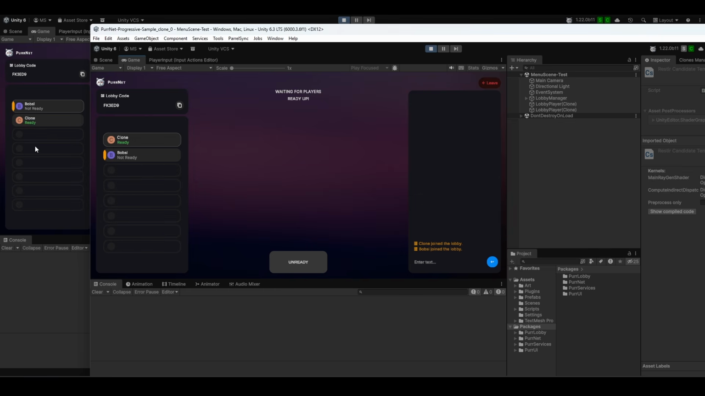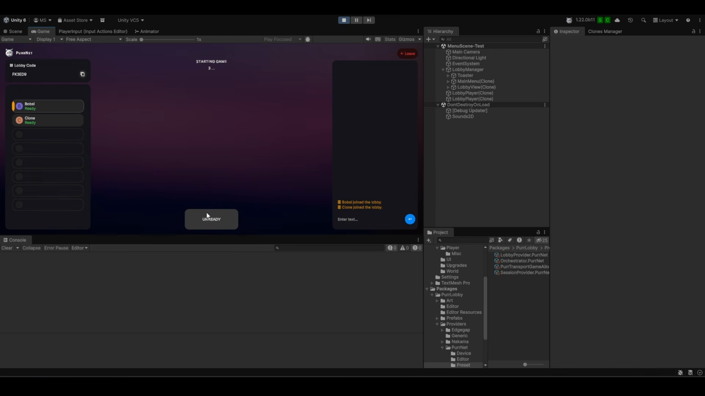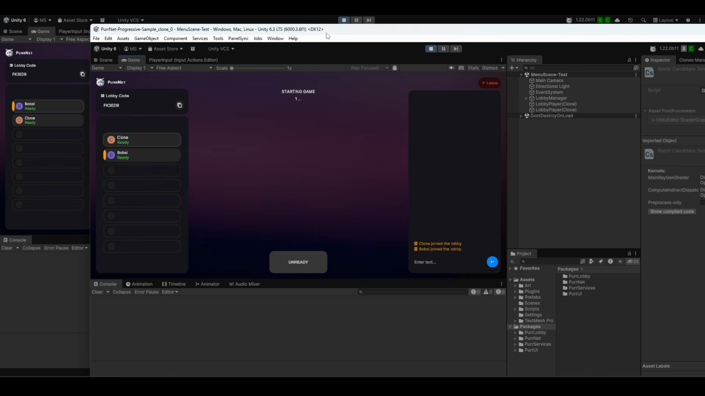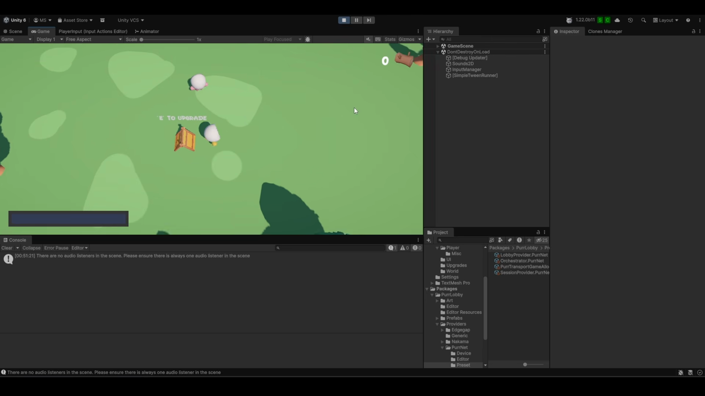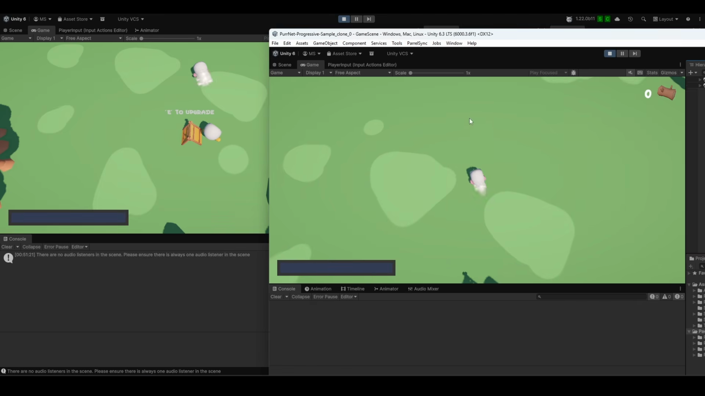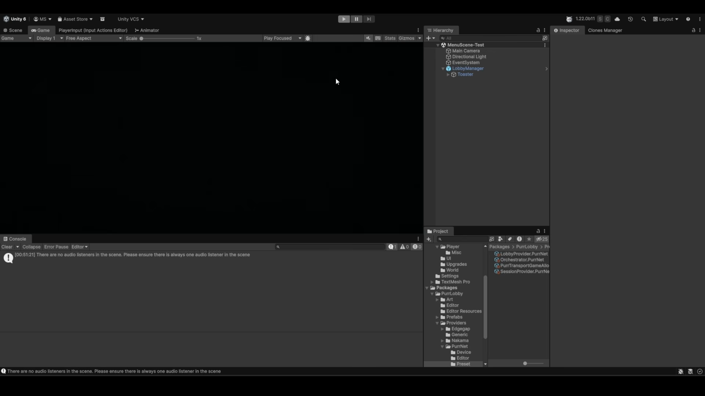And as you can see, I can now ready up here. You can see I get set as ready here. I can ready up here and now the game will essentially begin. And here we are. Now we're on the game scene. I have double audio. And that's essentially easy as that. So now you can see we have a lobby setup, but it gets better yet.